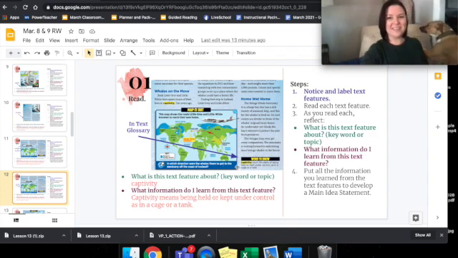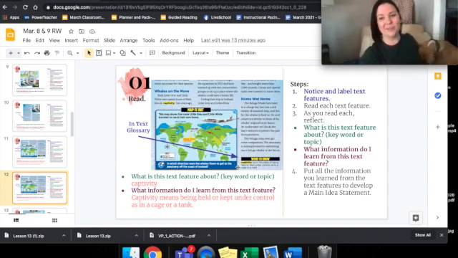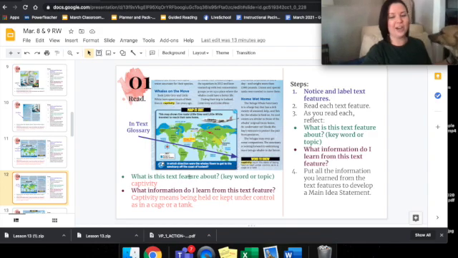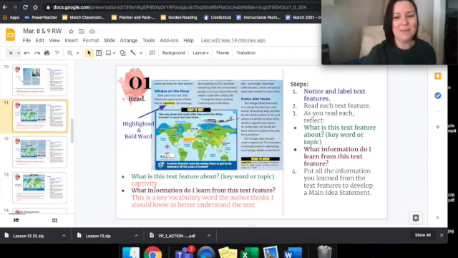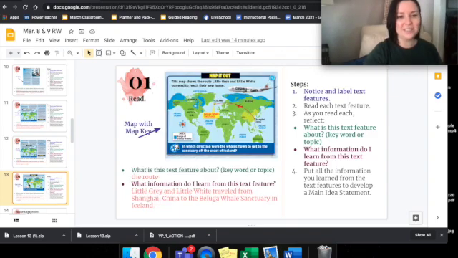I always explain this as like a miniature dictionary because it only takes the words that we need to understand the text, and it's not like an entire dictionary. So it's like the author's text-specific dictionary that we'll need for understanding our text. All right, so captivity. Captivity means being held or kept under control, as in a cage or a tank. Okay, and I just simply keep going with this.